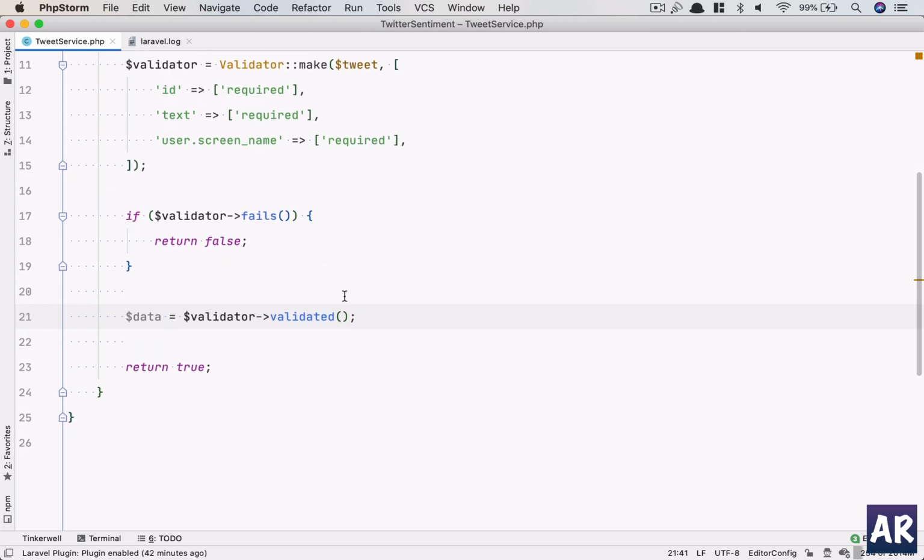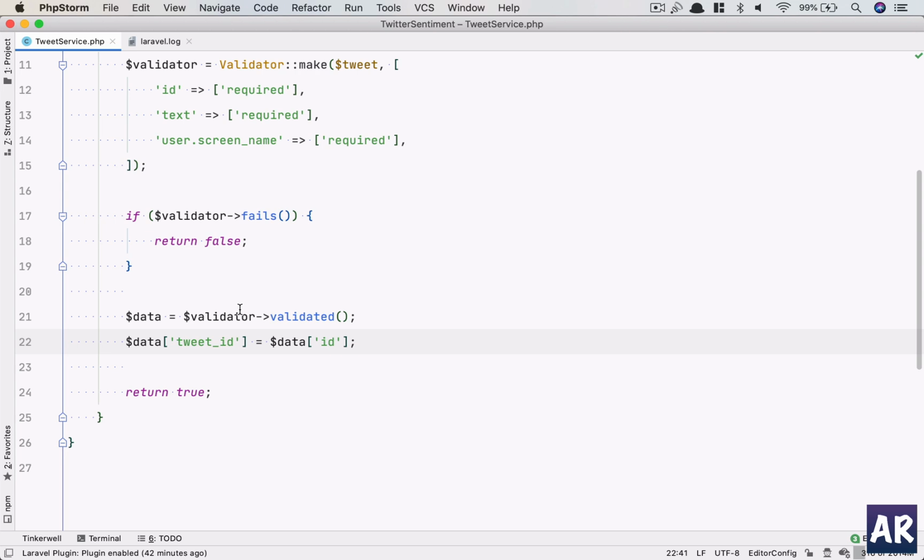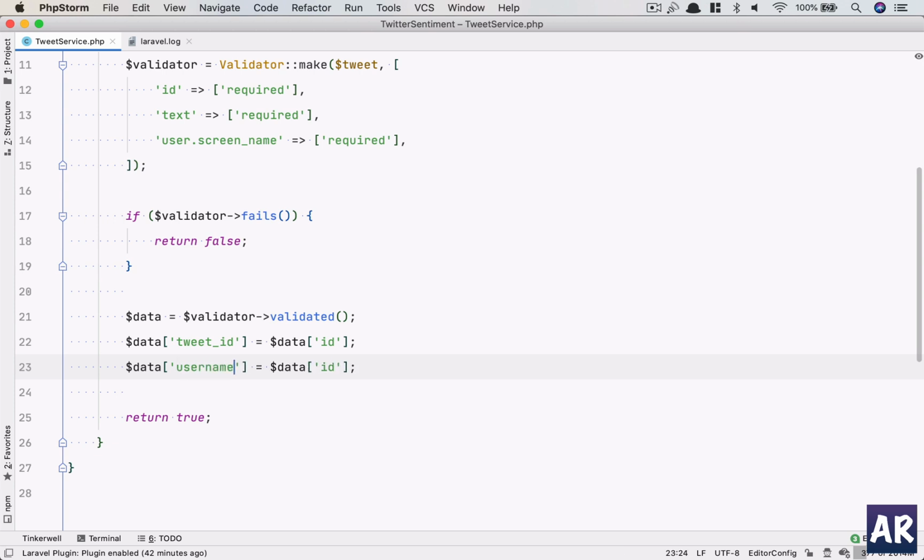Okay, and now we need to tweak the data a bit. I'm going to say tweet ID is equal to data ID, right? This is because, by default, we are getting the ID in our data and we cannot set the ID field because that's our primary key. So it will complain. So we are changing that. Then we have our username field, right? That is going to be data user dot screen name.